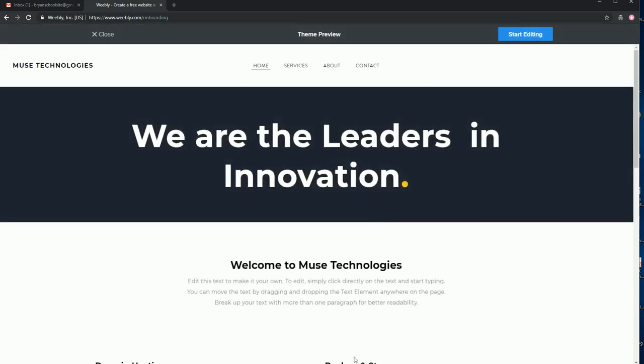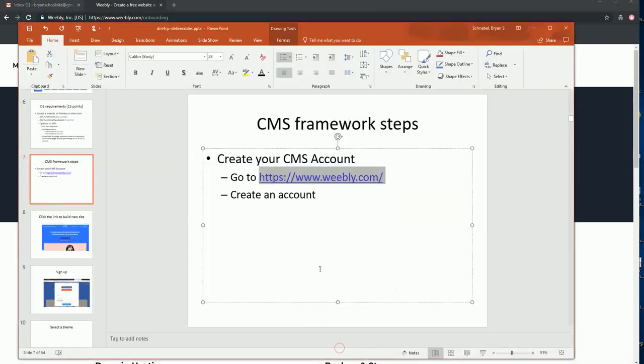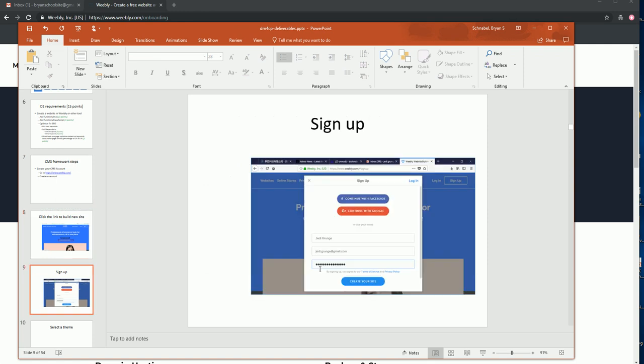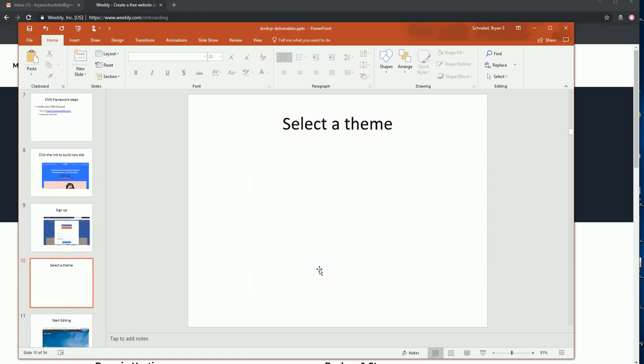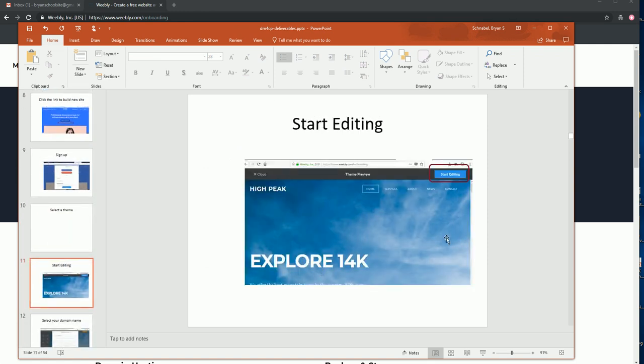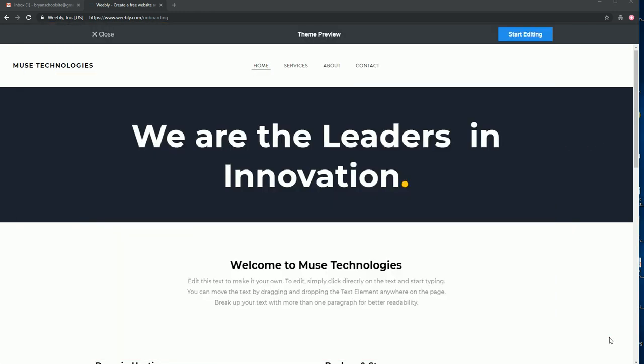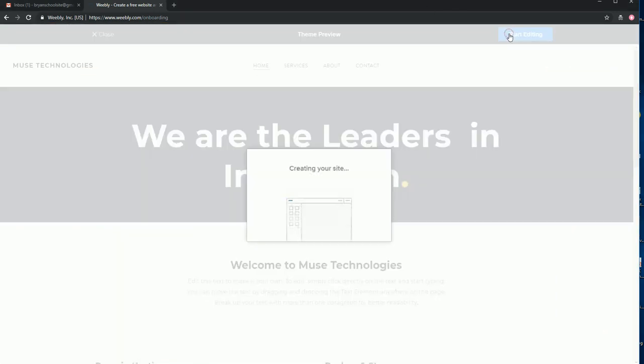Okay, now I'll go back to my directions. I've done this step, I've done this step, I've done this step, I've selected a theme, and I'm going to click my Start Editing button. It's creating my site.